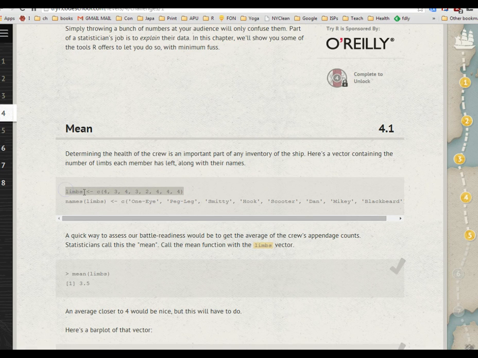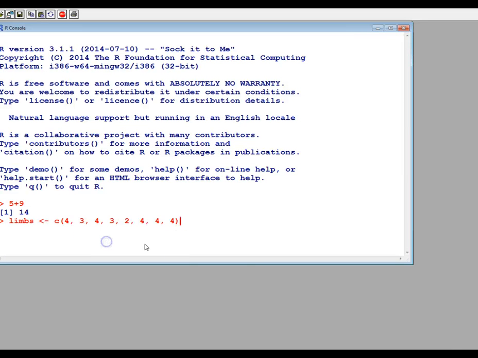Can you get that also on your computer, on your website? So let's copy that and put that in R and create our own vector, limbs. Then type out the word limbs and see what result you get. What will I get? I'll get a vector that has those 8 elements in it, right? If I do that, I get that.